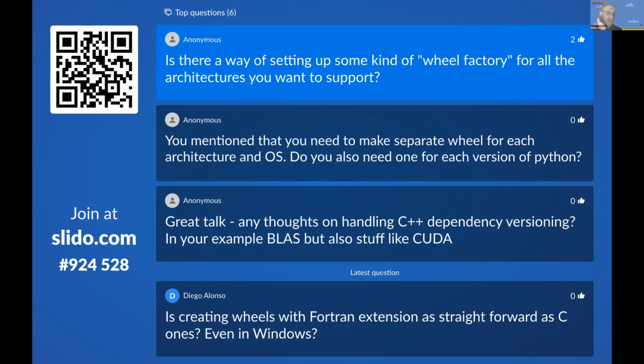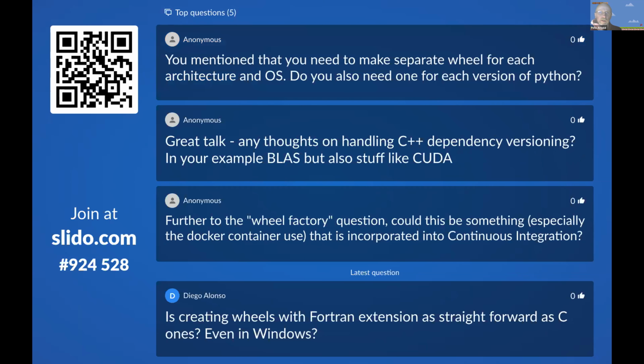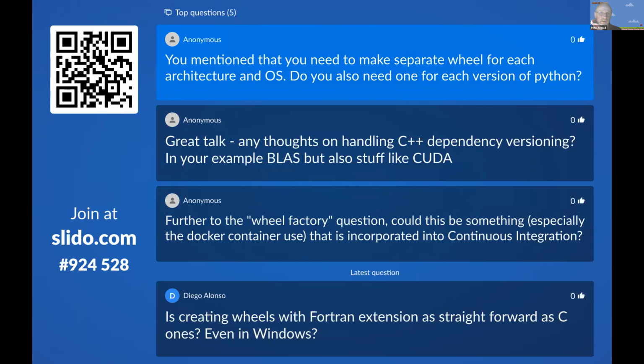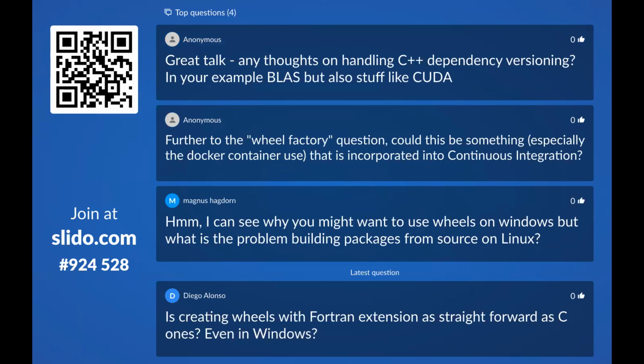Cool. I guess the next one might be a one-word answer. You mentioned you need to make a separate wheel for each architecture and OS. Do you need one for each version of Python? Yes, you do. Okay. Yeah, because when you compile, you need the Python header files.